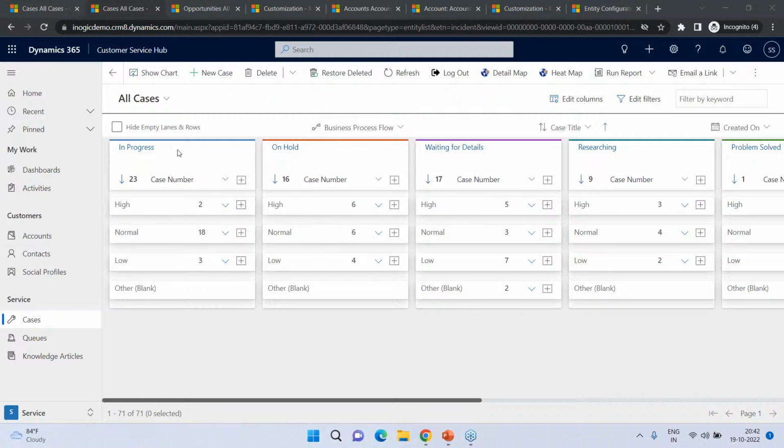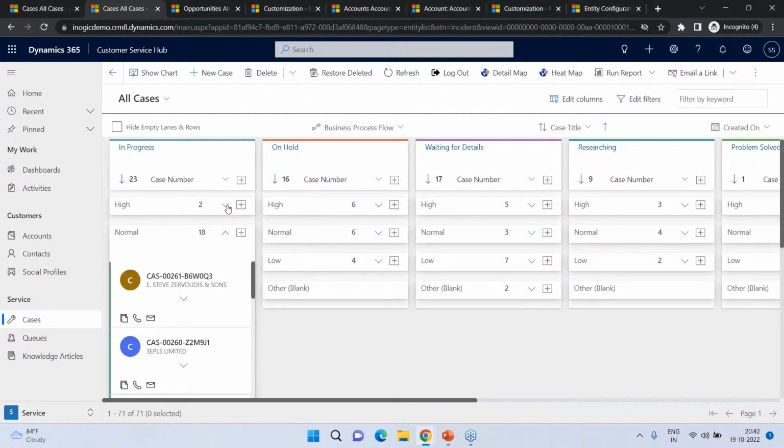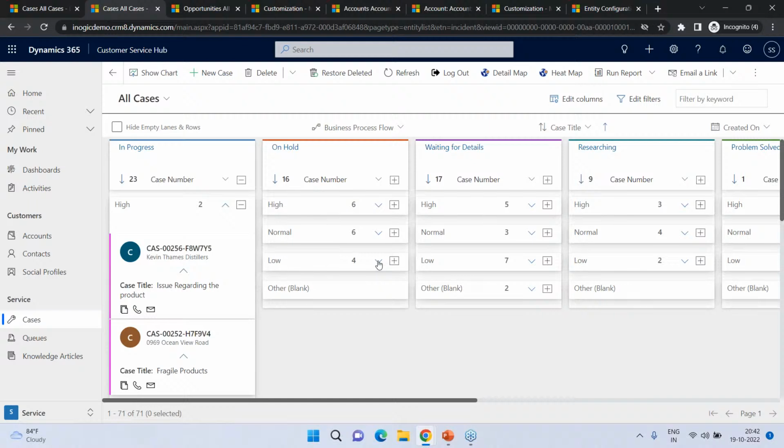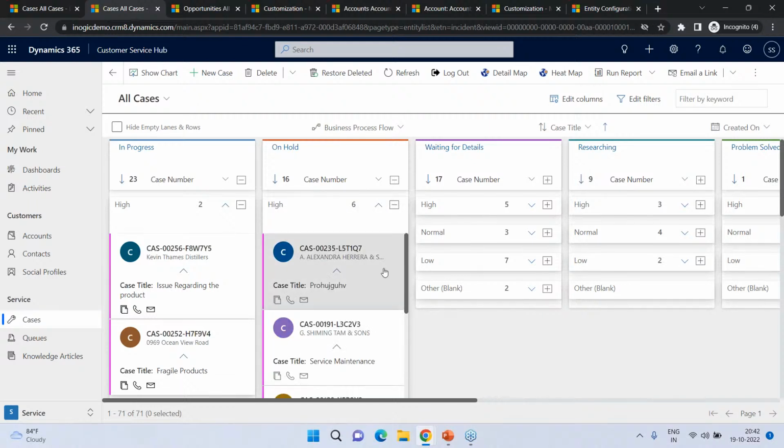Now, let me just look at all of these numbers. So if I focus on the in progress lane, at the top I can see that there are 23 cases which are currently in progress. Out of those 23 cases, couple of them are under high priority, 18 of them are normal, and 3 of them are in the low priority. And that's the power of visualization. So let me just expand the view so that we can get an even more detailed idea about all of these cards.